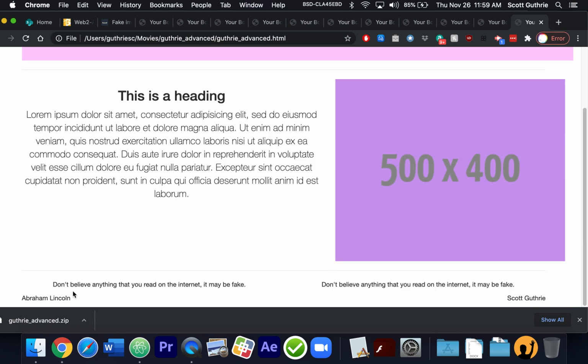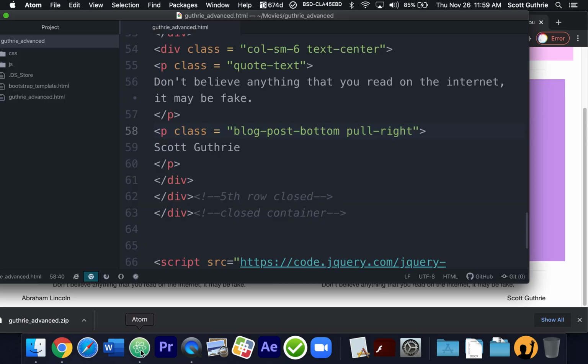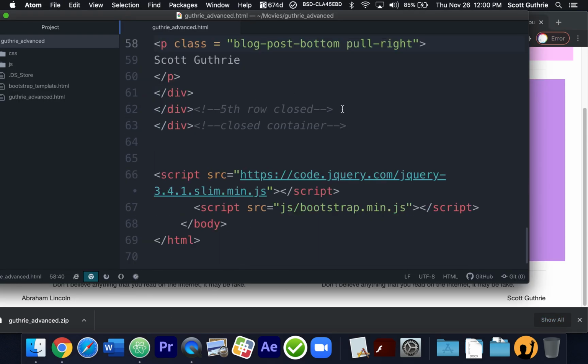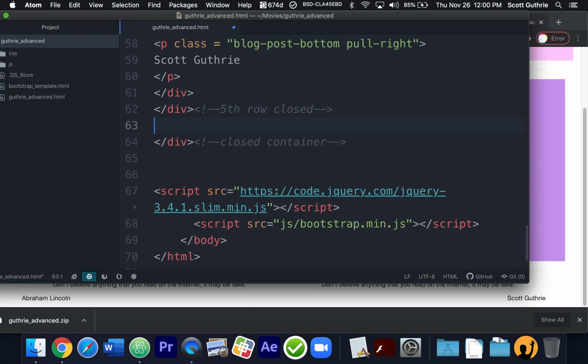So there they are, and what that's doing is by pulling left, it takes the Abraham Lincoln and pulls it to the left-hand side of the column. And then the pull right, it'll take my name and pull it to the right-hand side of the column. Okay, that's what pull-left is, and that's a Bootstrap thing. But we'll design this at the end. All right, so I have the 5th row done.